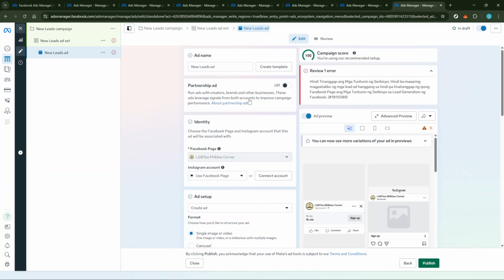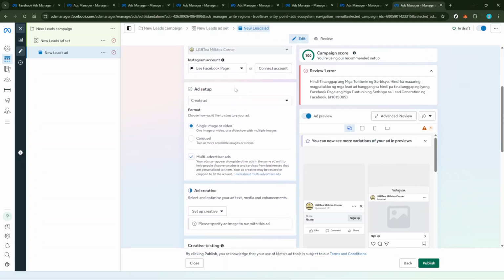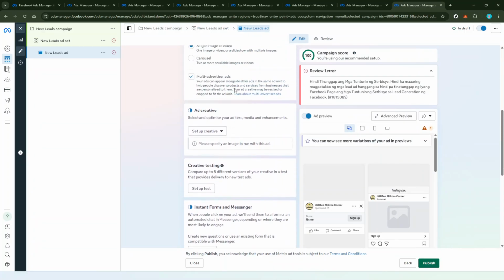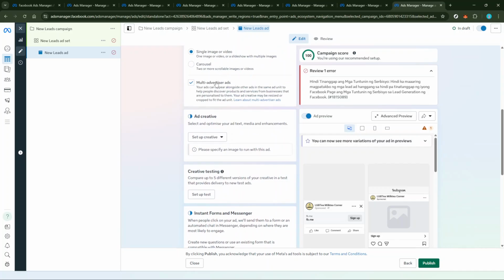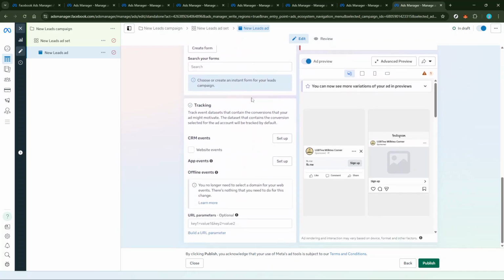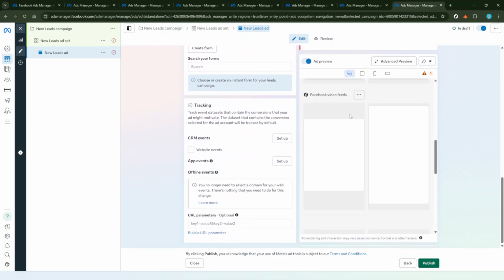Finally, it's time to review and publish your ad. Double-checking everything ensures there are no errors. Once satisfied, go ahead and publish your campaign. And there you have it. You're now ready to start running effective ads with your new Facebook ad account.